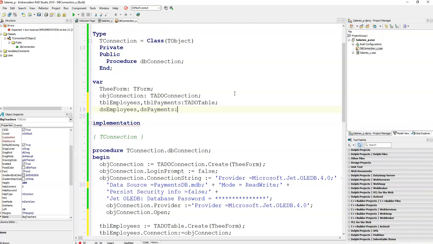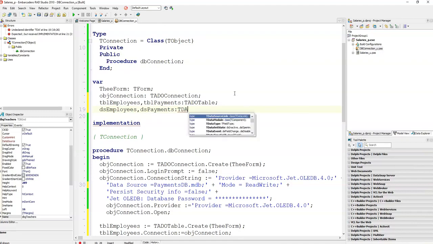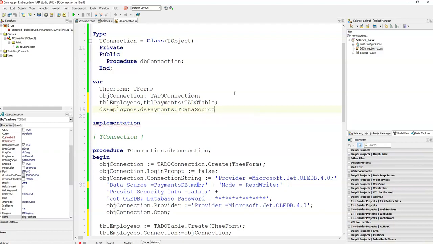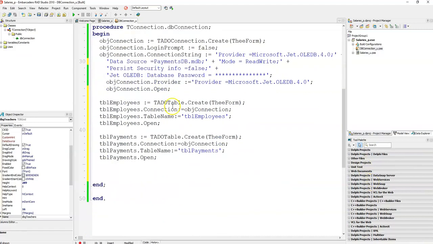All right. And then this is going to be of the type T, because it's not an ADO, eh? So it's going to be T data source. It's not an ADO component, this one. So T data source. So I've defined my data sources, drag them, drop them from there. So they are my data sources.